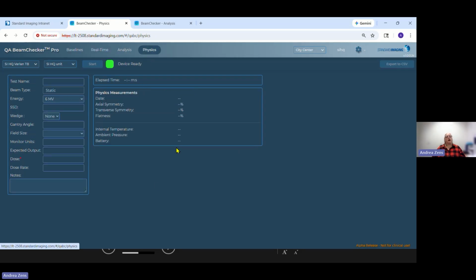Physics mode is another opportunity to use the device in a different way. I believe this is unique to Standard Imaging and something that we continued from the Plus into the Pro, where here you have to define the measurement that you are going to take, because this may be for troubleshooting, it may be for research. Don't ask me what kind of research, I'm not a physicist, but we do know that physicists do like to do a lot of research.